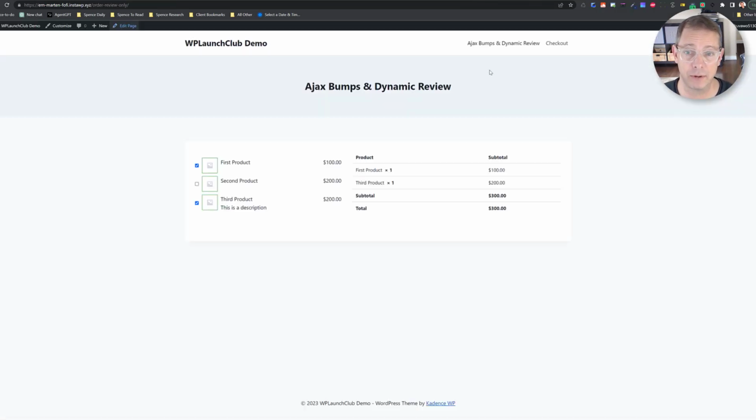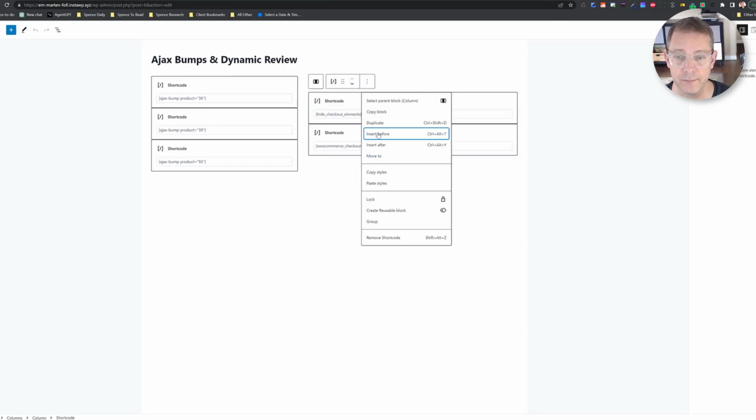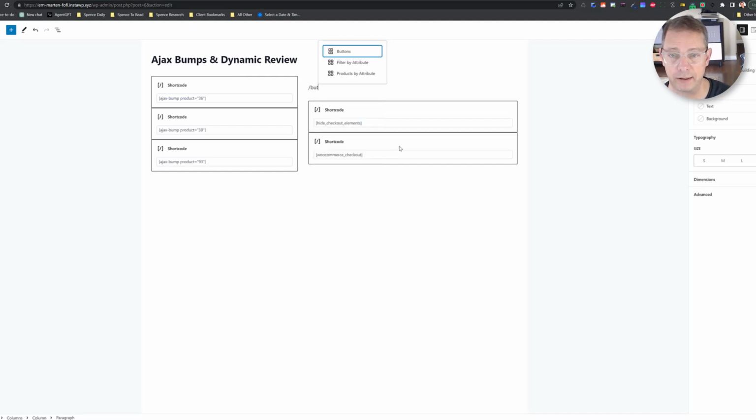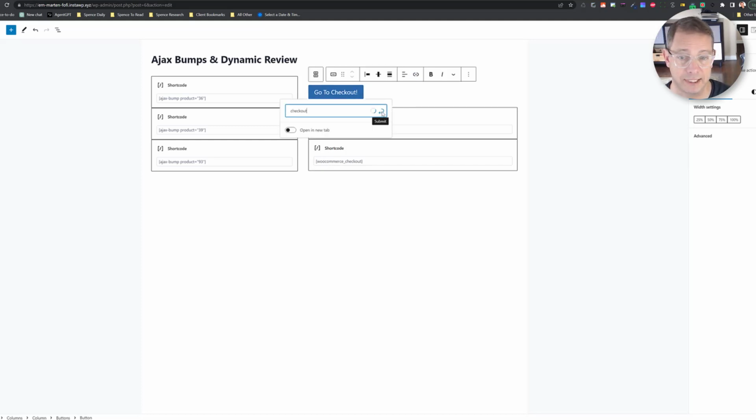And in doing so, I now have the ability for somebody to do what they're going to do, and then when they're ready to check out, either I can put a button on the page or I can use the link in the menu. Let's actually do this together. I'll just insert before, and I can just put a button here that says go to checkout. And then for this button, I'll put the link of my checkout page, which is the standard one.